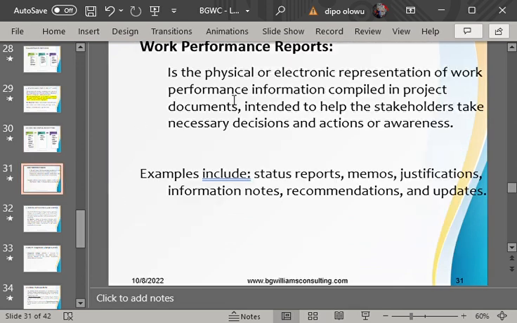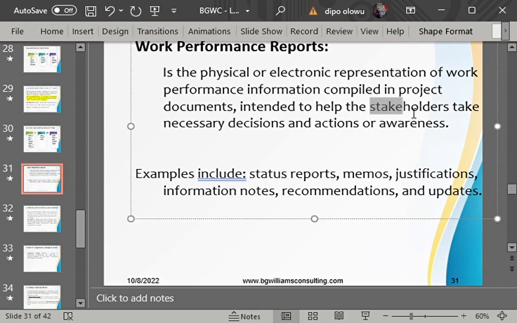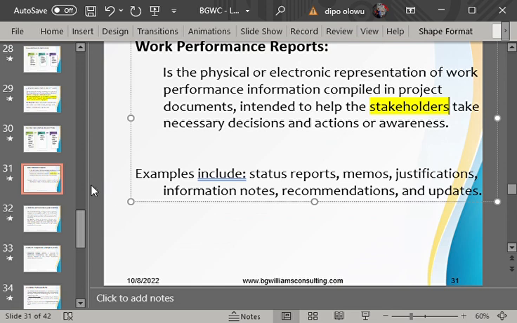So you can see the work performance report. All right, a work performance report is a report that is sent either electronically or physically. For example, it can be a status report, memo, justification, explanation, recommendation, or update. And who is this sent to? To the stakeholders. And who is the stakeholder? It can be the organization, every other part, every external stakeholder, either in the project or outside the project. Okay, so that is the work performance report.